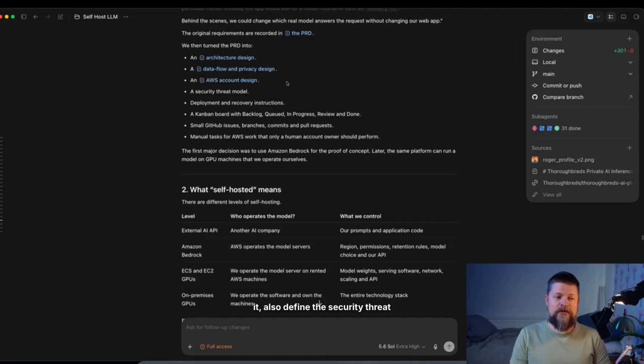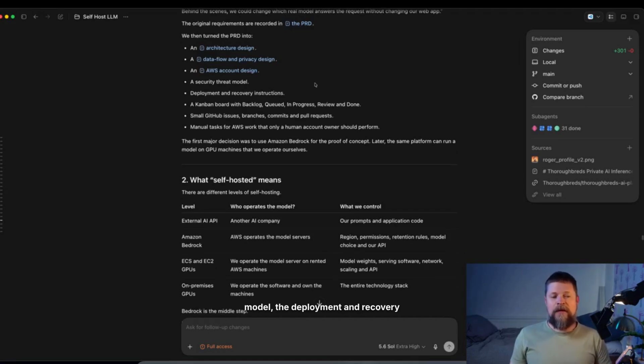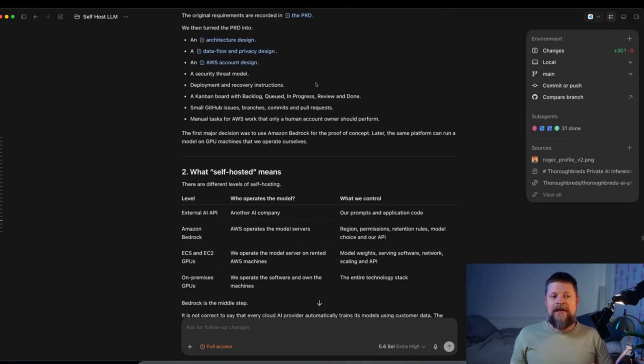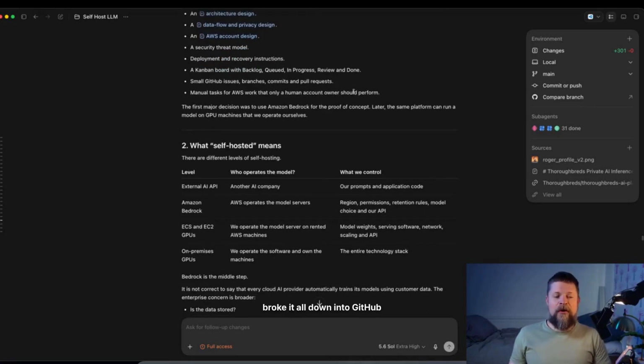We also define the security threat model, deployment and recovery instructions, and a Kanban board with backlog, queued, in progress, review, and done, in this repo for GitHub issues. We also then laid out and broke it all down into GitHub issues, branches, and then that plans out the branches and the commits and pull requests, which basically maps it all out end to end. This is the extent of planning that we do in the engineering world to get it done.